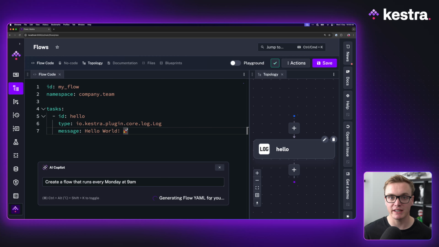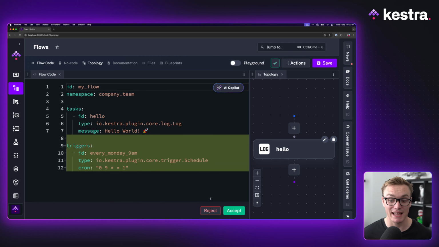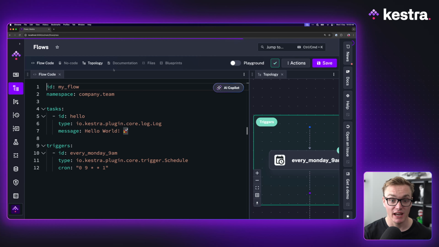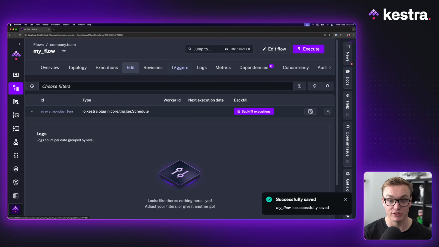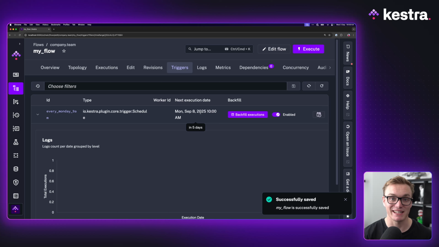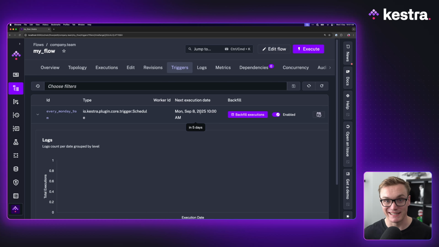Now the thing that's really nice about this is it then gives you the option to accept or reject. So what it's done here is it's taken the existing flow that we've had, because I didn't specify what the flow should do, but it has added a trigger for 9 a.m. every Monday. So I can press accept here, and if we save this workflow now and head over to triggers, we'll see the next execution date is going to be Monday at 9 a.m. But it is worth noting it says 10 a.m. because I'm an hour ahead of UTC.